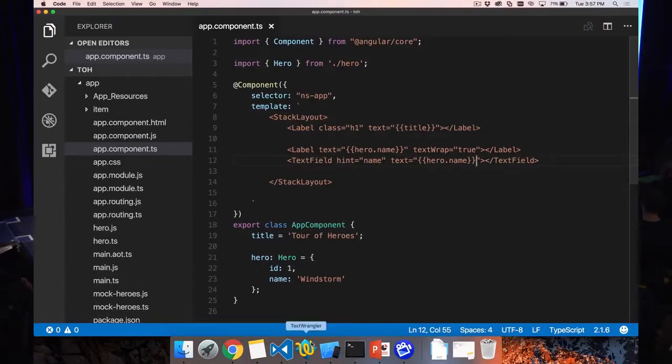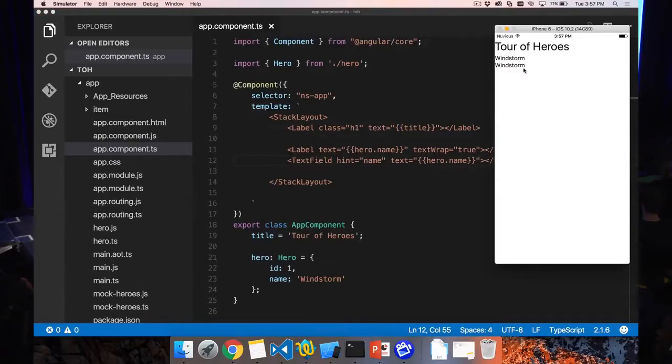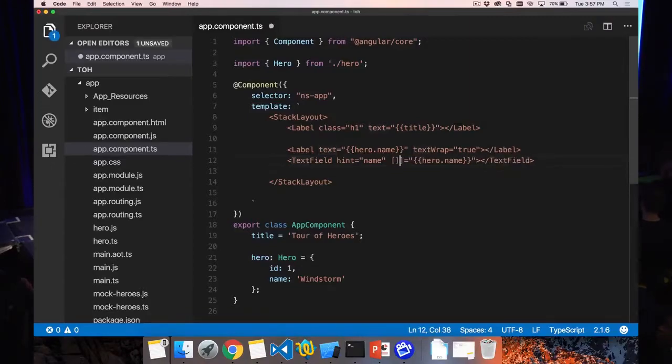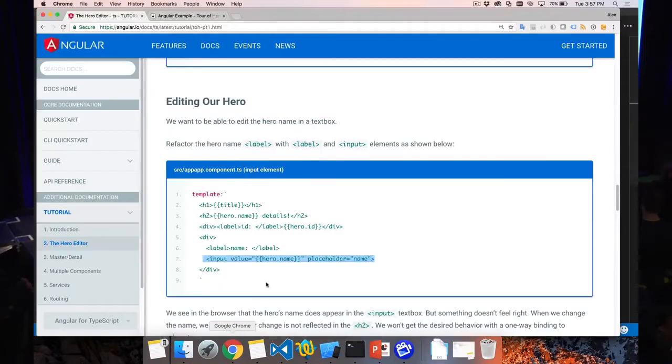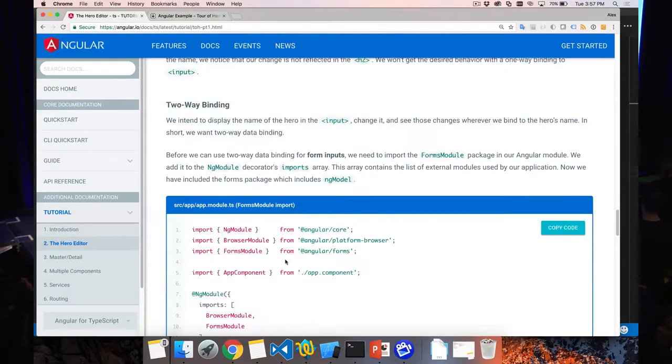Okay, we have a label up here, and we have a text field, but it's not editing the first one. Does anybody know why? One-way binding by default, thank you. So we need to activate two-way binding. How do we do that? Has anybody heard of banana in a box? ngModel. Okay, so we need to bind hero.name using ngModel.